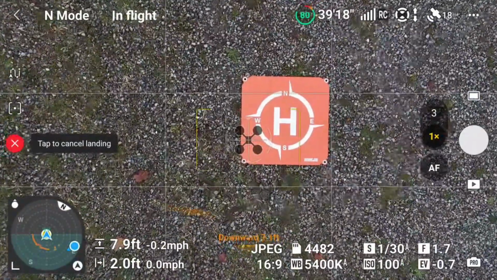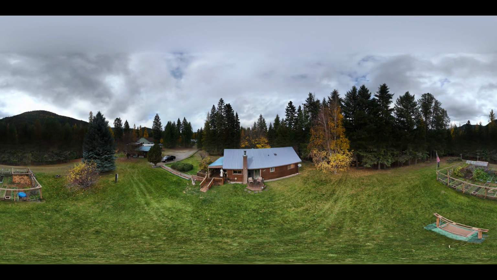And here is what your panoramic shot looks like on completion.